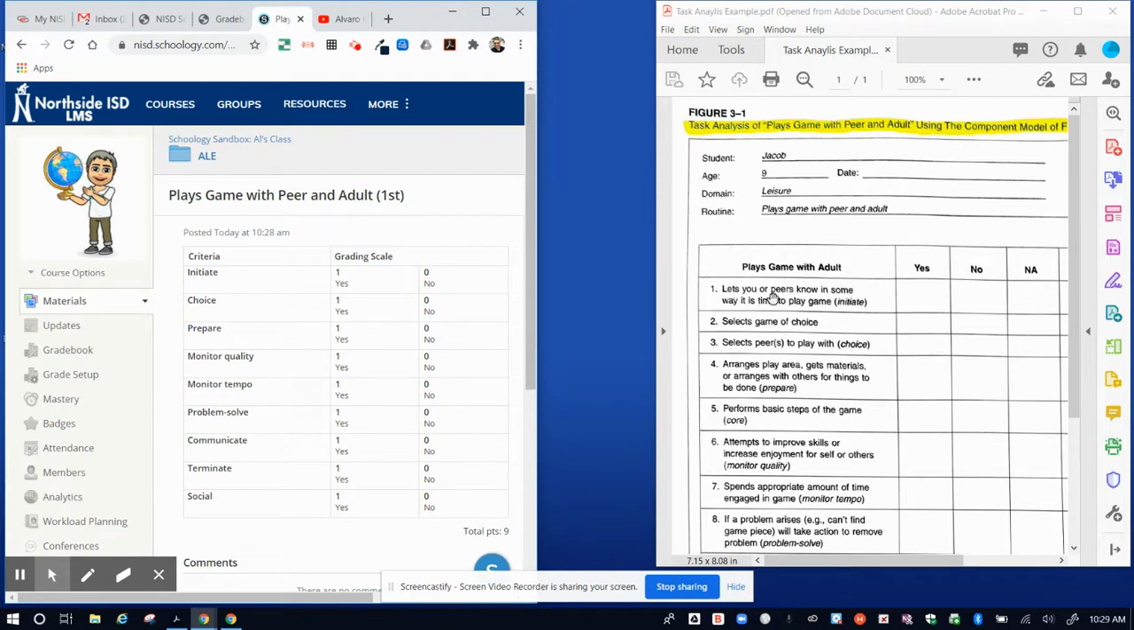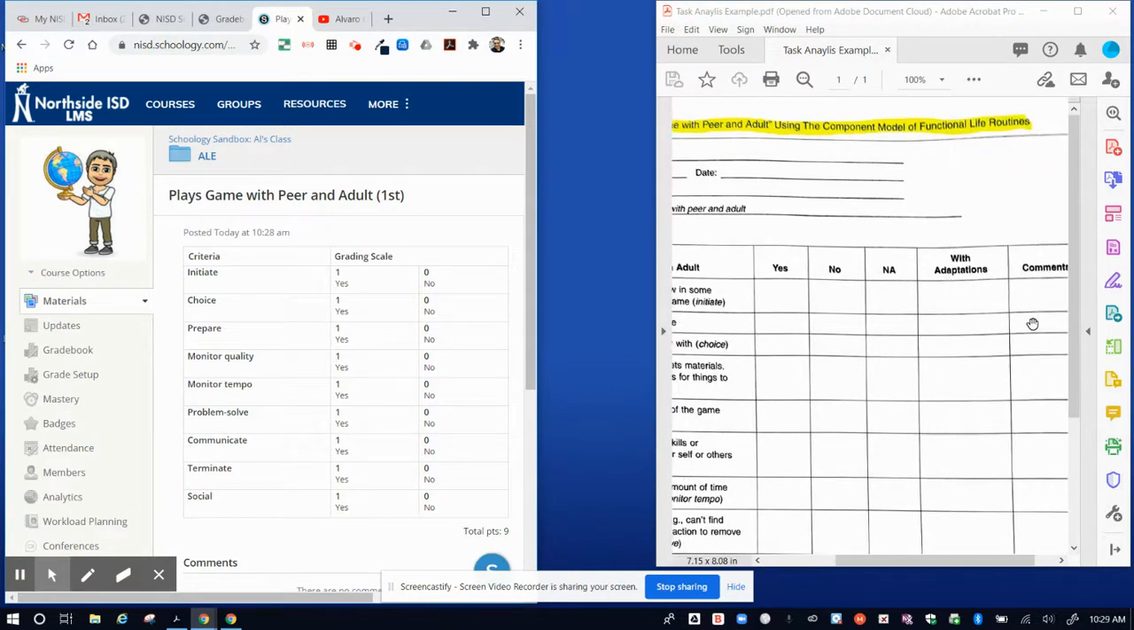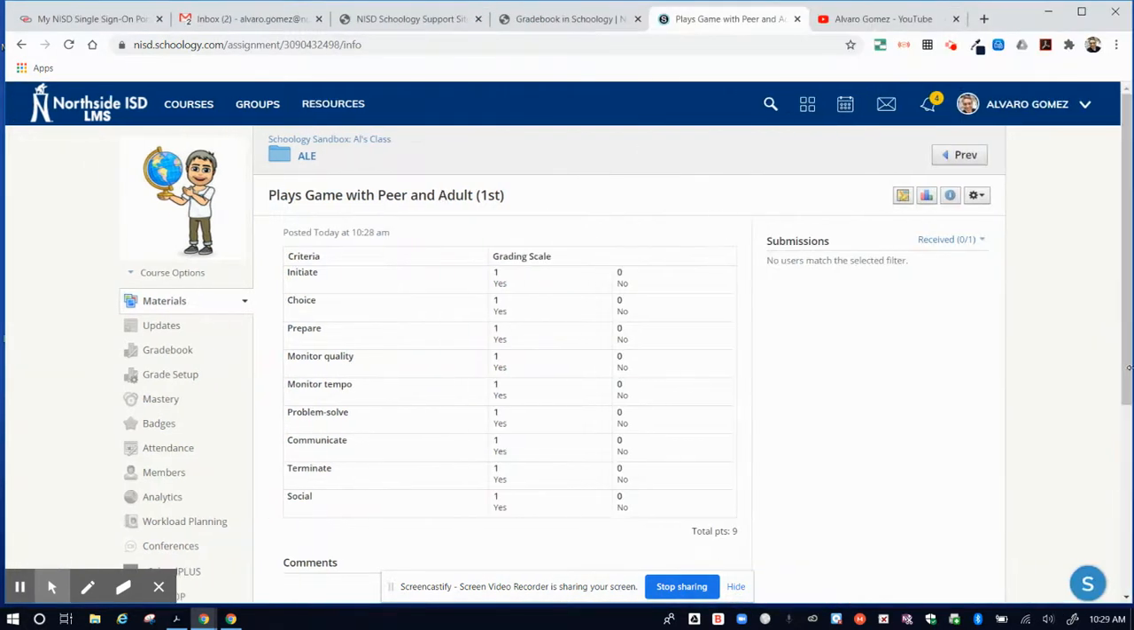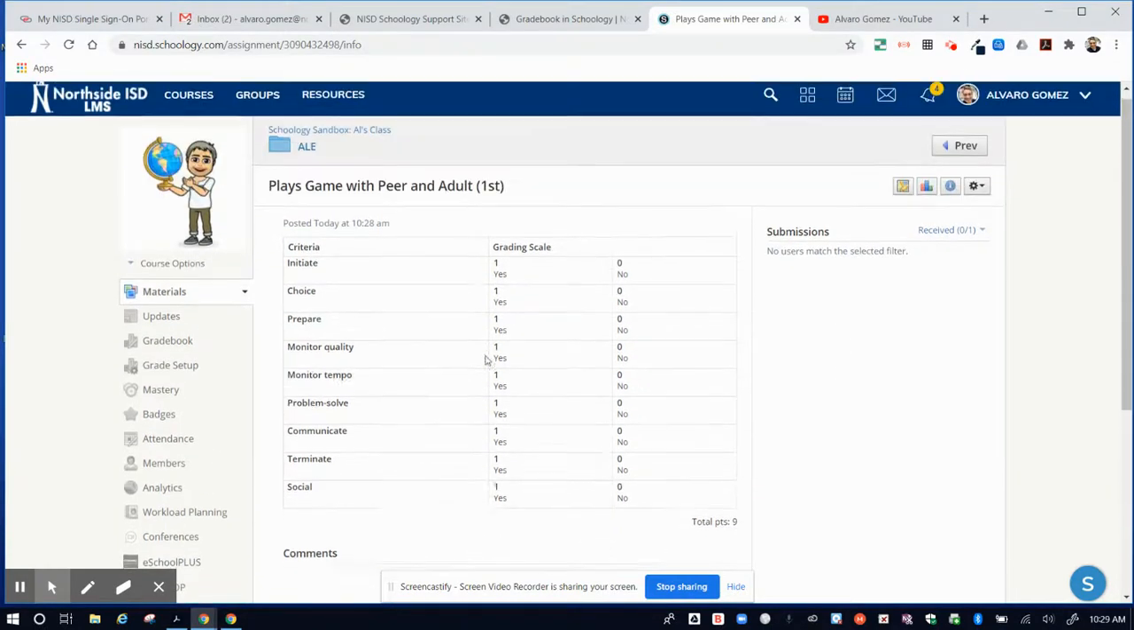And again, you could add more detail if you wanted to. We have the yes, the no, yes, no. Now the NA, the with adaptations, and the with comments are the ones we didn't include as columns, but I'll show you what we can do to get around that. Okay, so I'm going to maximize this again. So let's say we're ready to collect data.